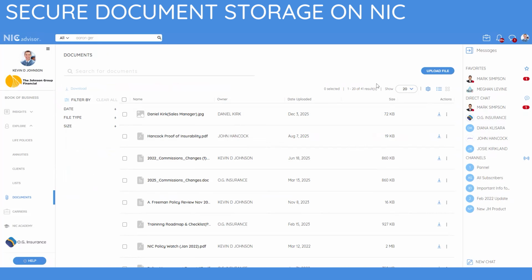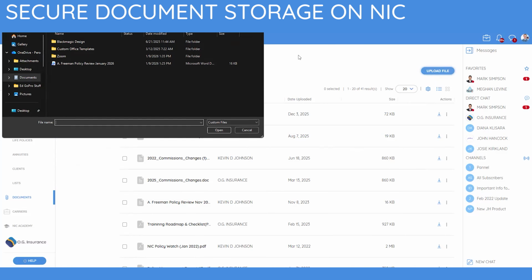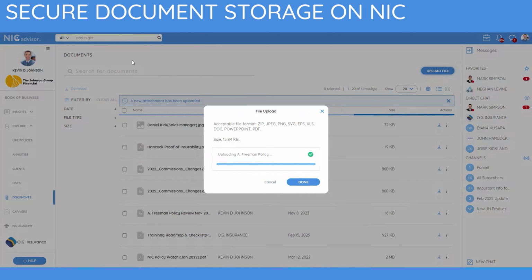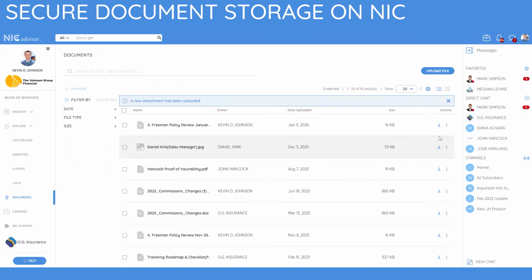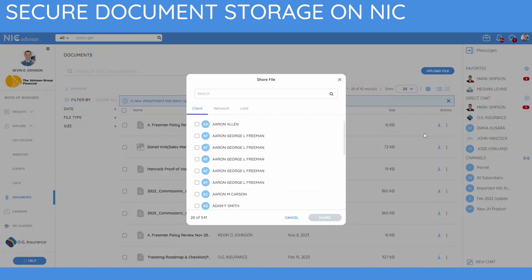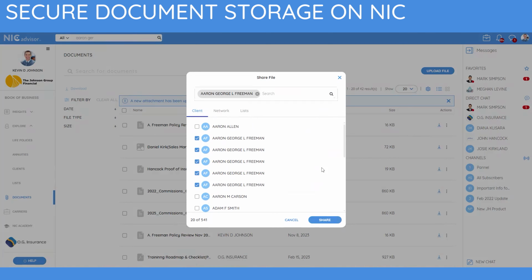From here, you can upload a document by clicking on the Upload File button and selecting a file from your computer. Once the file has been uploaded, click on the Actions button on the right-hand side and select Share. From here, you'll be able to select a policy owner to share the document with.